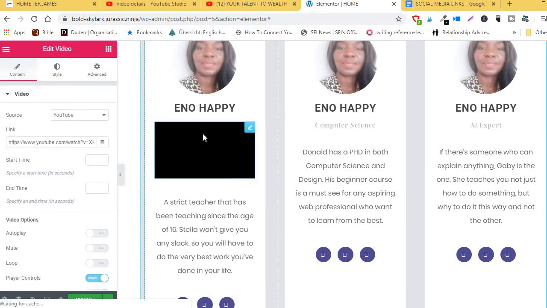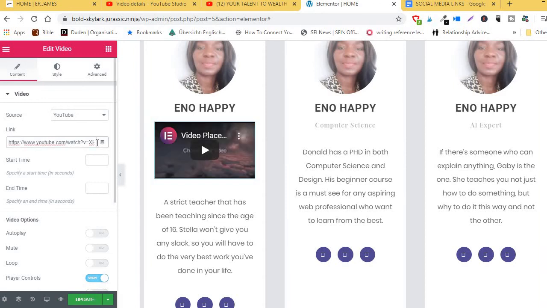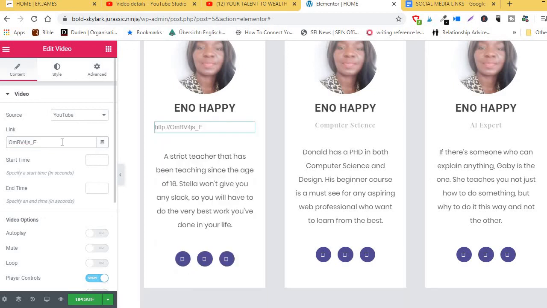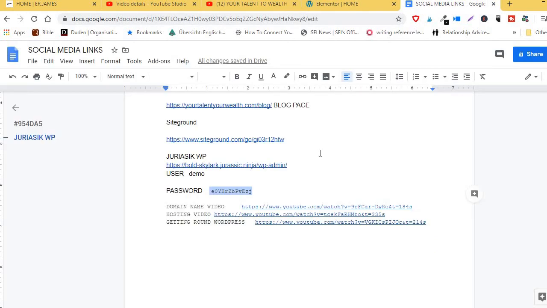Super. Now what I'll do, I'll go and bring in my YouTube video, the video I want to put there, and I'm going to put it right there. So before you do your website, you need to ensure that you've done your videos or whatever you want to put in these places, so that when you get to those places, all you have to do is copy your link and just place it there. I have the links I want to put there.